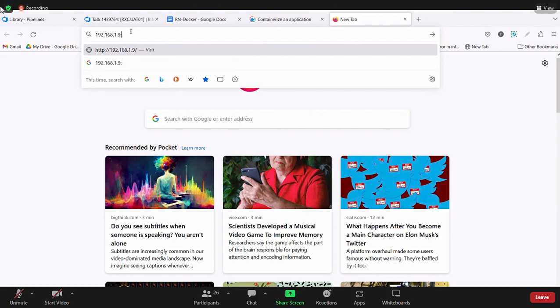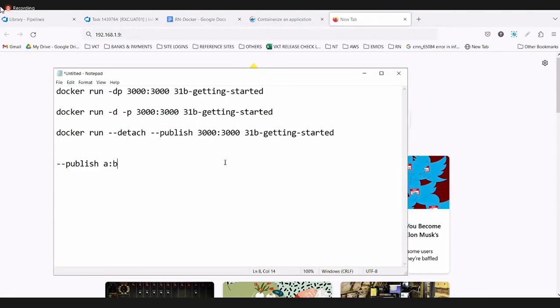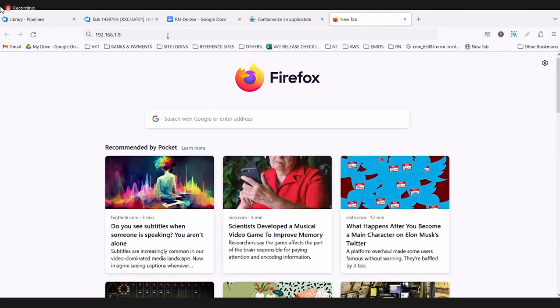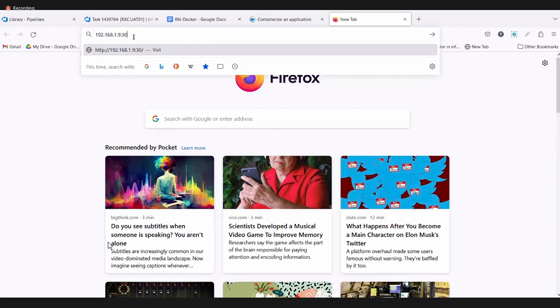Now, in this value, tell me what is our container port value. What is the container port value from this picture, from this command? It's 3000, right? So we'll put that here. You have to put the IP address, colon, you need to put it, guys. Then put 3000.